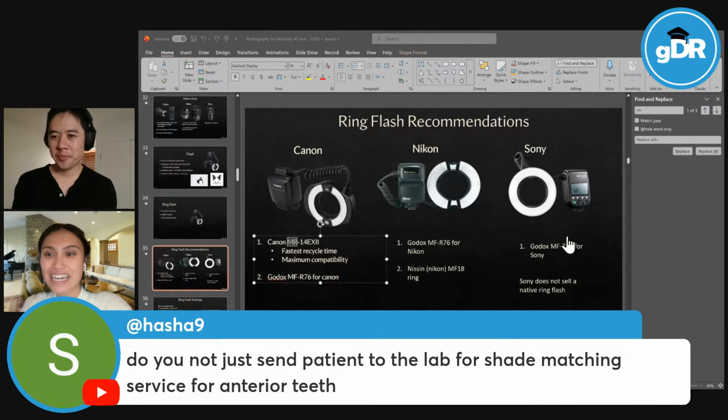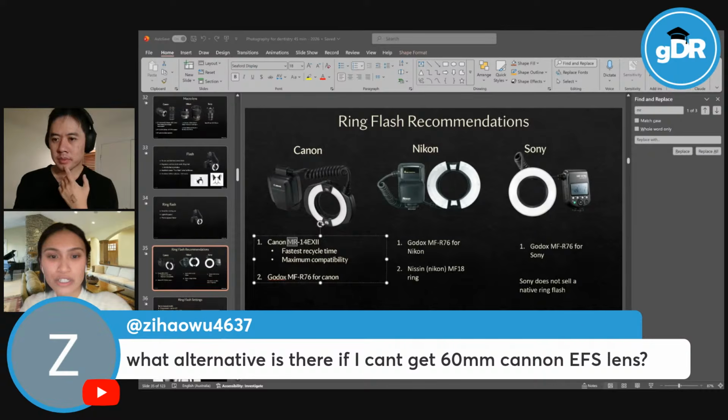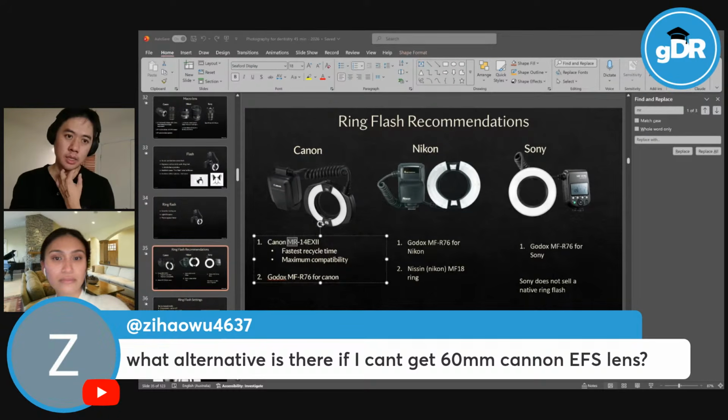Nice, great. I've got another question here. Alternatives for the 60mm Canon EFS lens. There's not much out there. You have to go to 100 millimeters. Go on eBay. You'll always find something on eBay. Every time you go on eBay, there's always one or two Canon EFS lens.